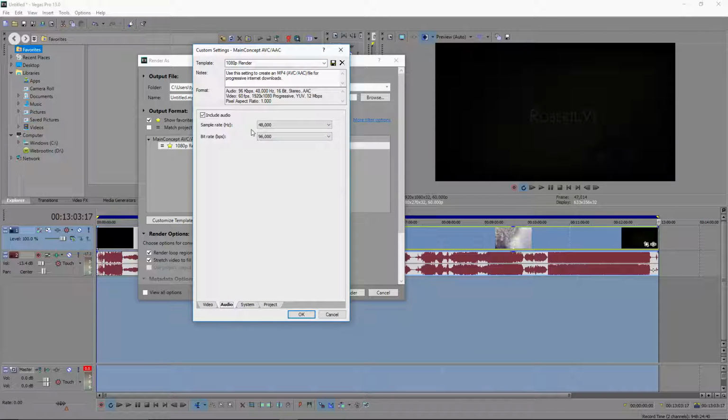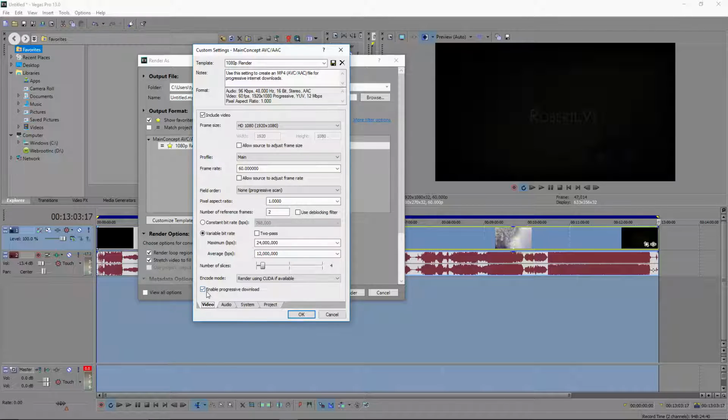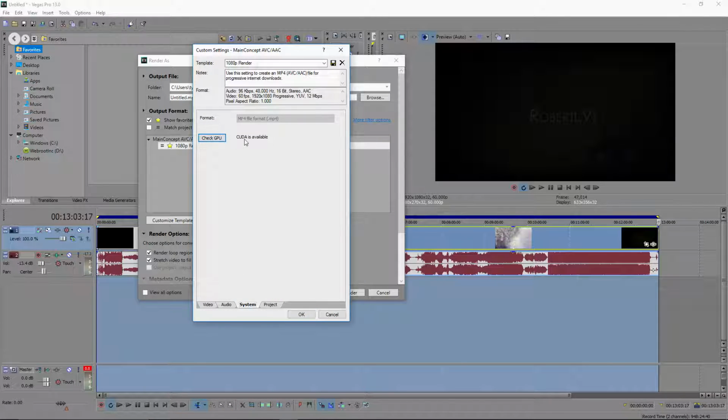Now audio, you just want a sample rate of 48,000 and a bit rate of 96,000. Now for system, I just keep this in a file format, and you only want to render with CUDA if available. If you go to System and then check GPU, it'll say CUDA available. If not, then you don't want to render with CUDA. And then project, I use Best, but if your computer's not that good or it's going to take a while to render, you can use Good. They're still pretty good, but Best is just a little bit better.